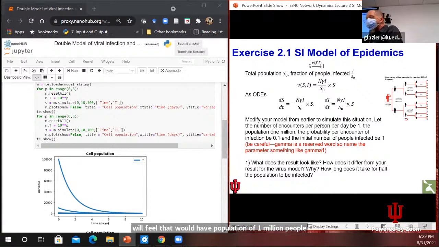The probability of being infected for each encounter with an infected individual is 0.1. And let's start out with one infected individual. So 1 million uninfected, one infected. Or if you want to be more careful, 999,999 uninfected, one infected.